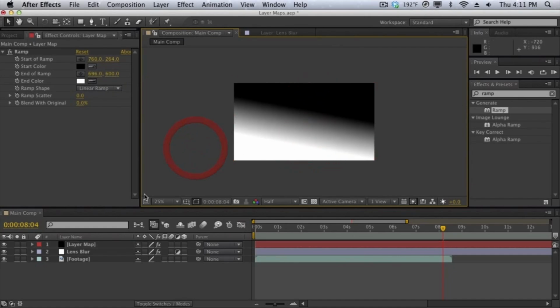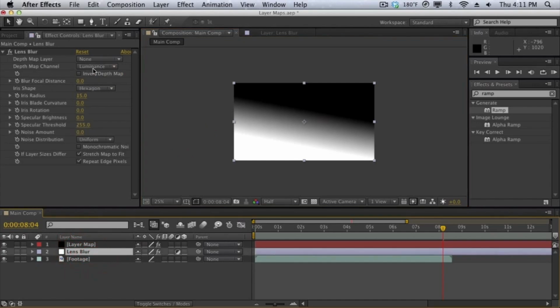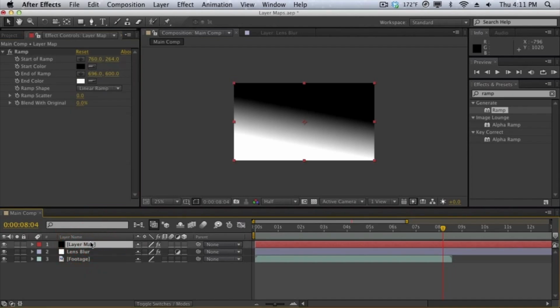something like this. Alright, so we'll go back into the lens blur and change the depth map layer to our layer map, and we can shut off our layer map because we don't actually need to see our layer map.